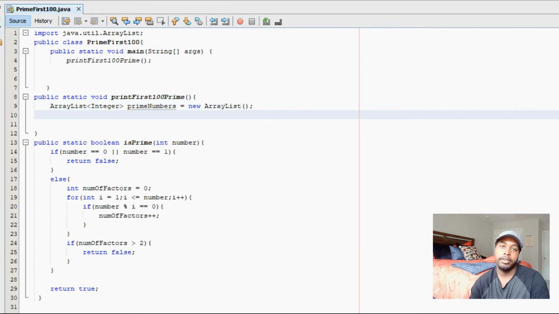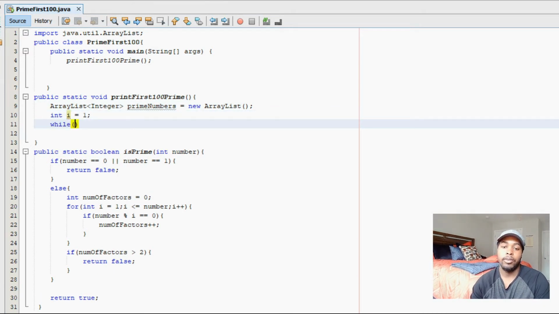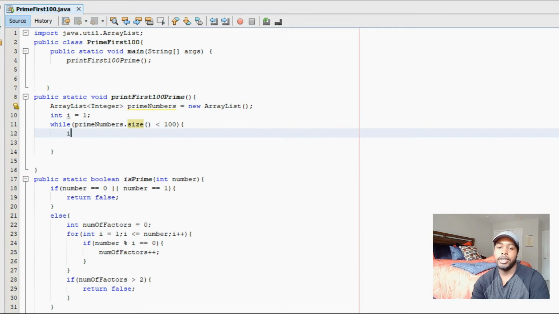Alright, next we need to create a variable i, set that to 1. Then we need to create a while loop, and we're going to have while prime numbers size is less than 100. So now we're going to check if isPrime(i).